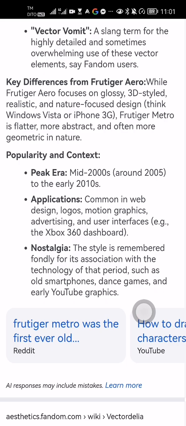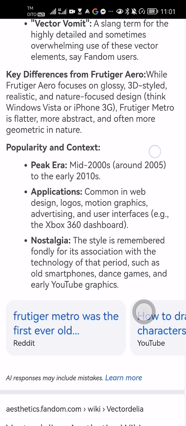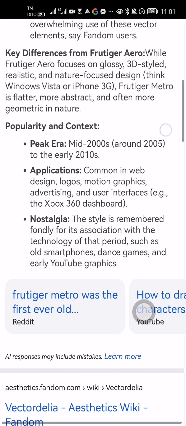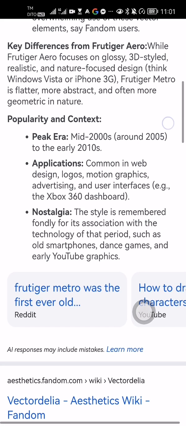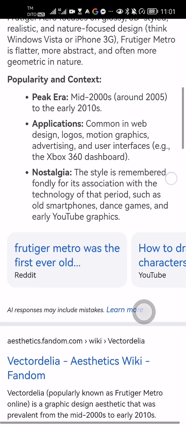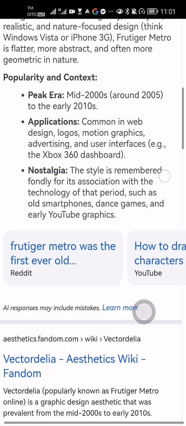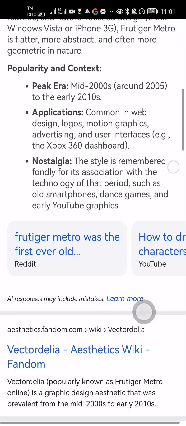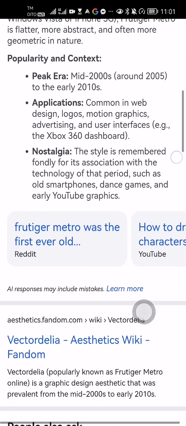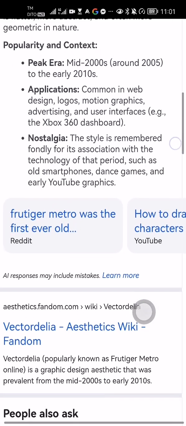Vector vomit, a slang term for the highly detailed and sometimes overwhelming use of these vector elements, say Fandom users. While Frutiger Aero focuses on a glossy 3D style, realistic and nature-focused design, think like Windows Vista or 7 or the iPhone 3G, Frutiger Metro is flatter, more abstract, and often geometric in nature.